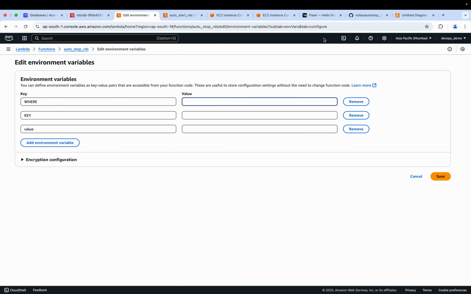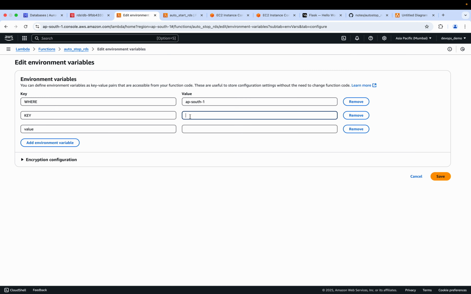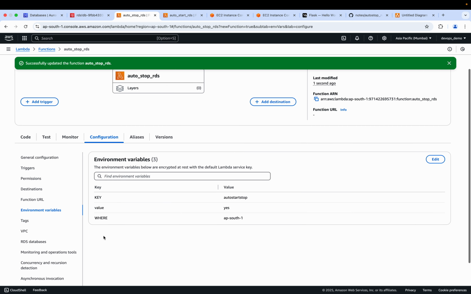Why is the region fixed? Because I'm creating the database in this region only, correct? And then the tag key, auto start stop. Let me copy this one as well, and then the value we need to type. Let's type yes, it's the simple one, correct? Let's click on save, and your Lambda function is ready to be used.